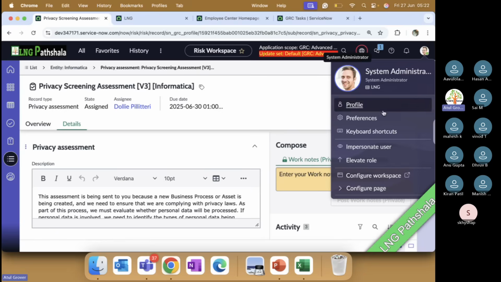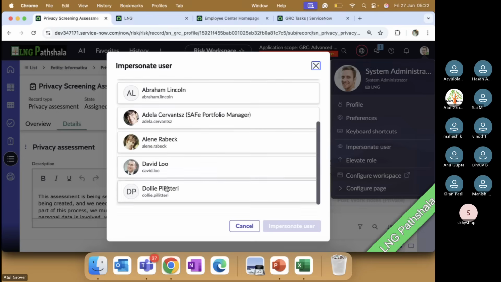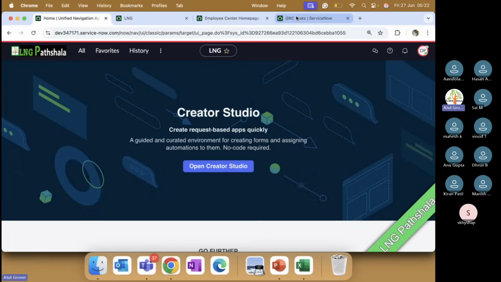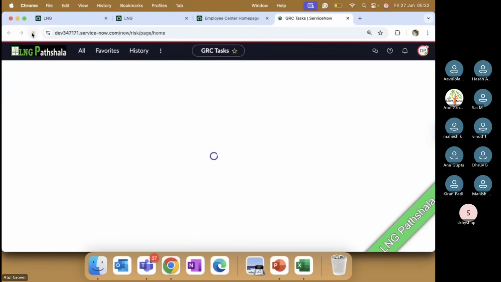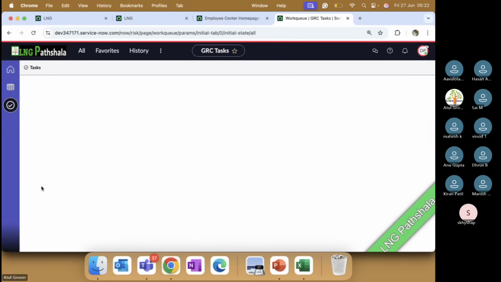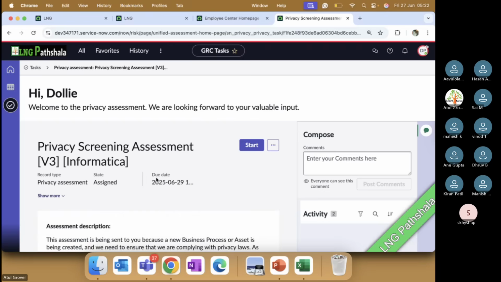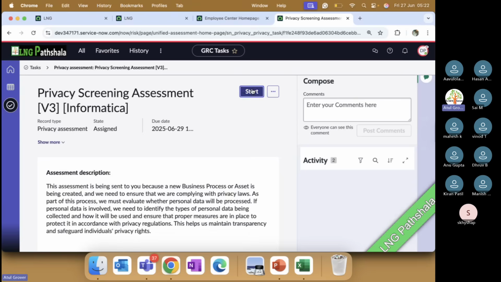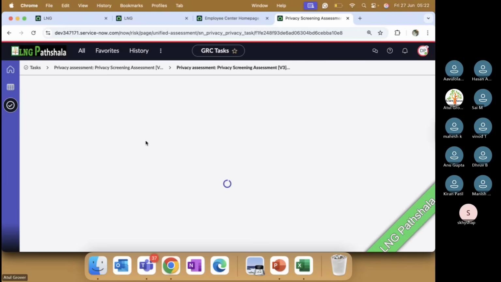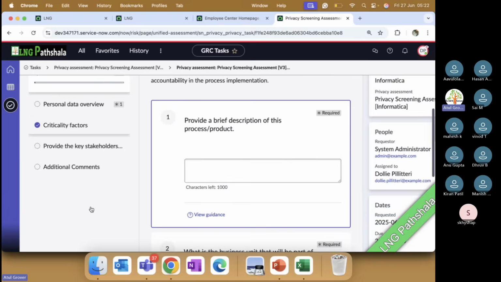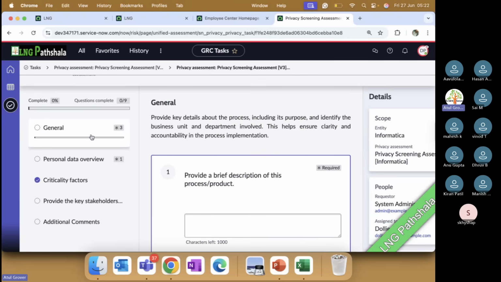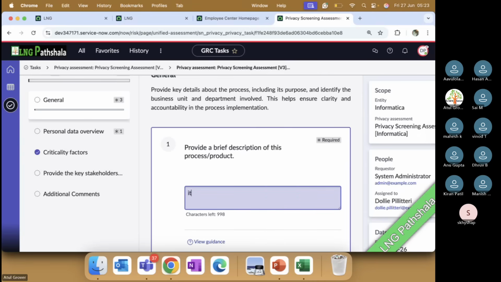Now if I impersonate and go back here. See. And now she will do the assessment. Start. Yes. And she needs to answer it. See. Journal. Provide a brief about the product. It is for male and female. Because it's personal information.